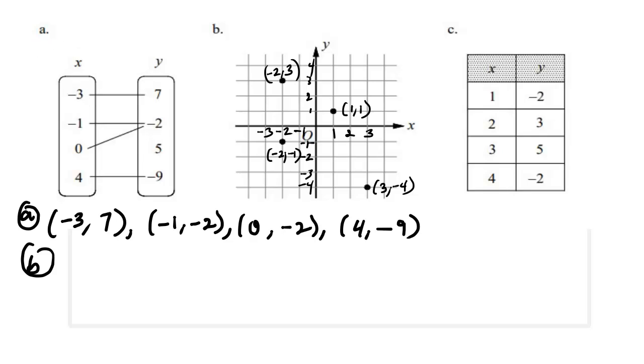All right, so if you are writing the ordered pair for this, let me call this A, let me call this B, let me call this C, and let me call this D. That will be A, that is 1, 1.